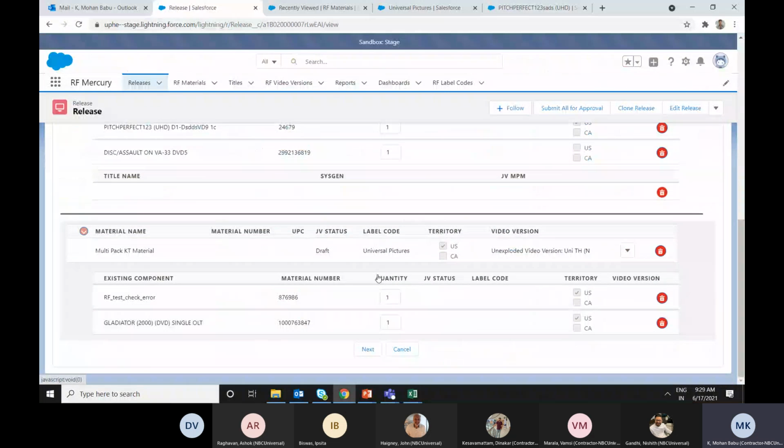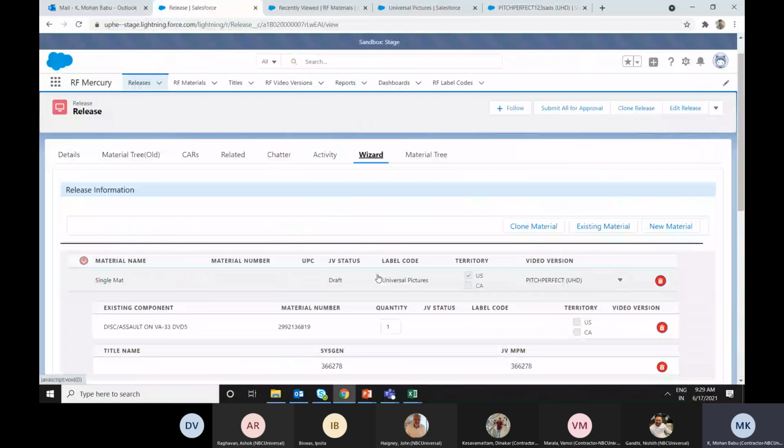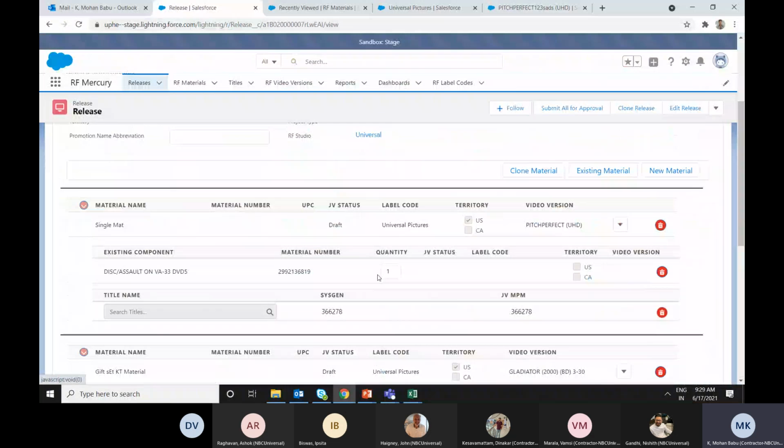You can see here, this material is being created. Okay. Any doubt as of now with the single, multi-pack and gift sets?